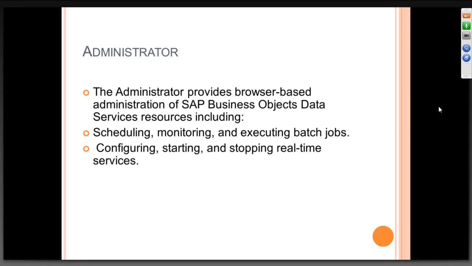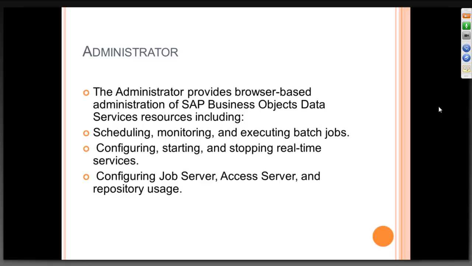Real-time service will work on an SMS. If you send an SMS to your access server, it can start the job. If you send a small message, it can start the job. And it can also become more responsive, saying whenever I have a request for an order, run the job. It can do that. So the administrator also helps in starting and stopping a real-time service.